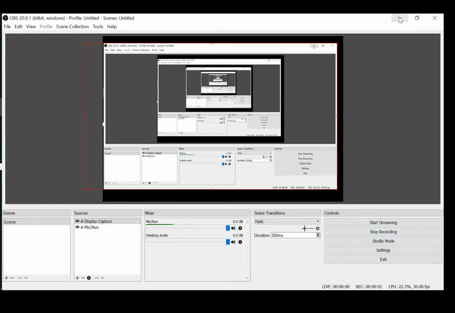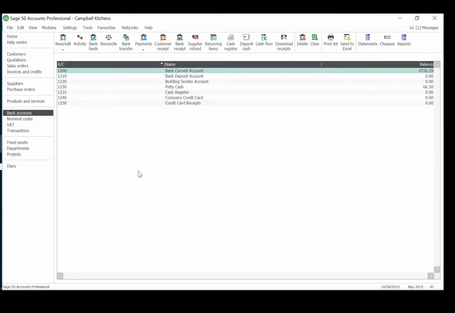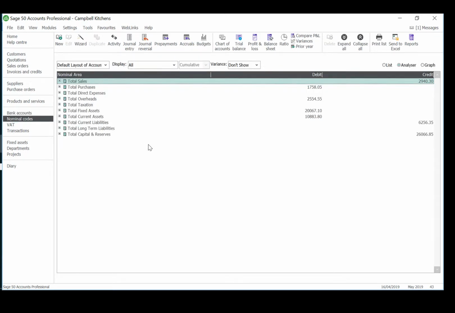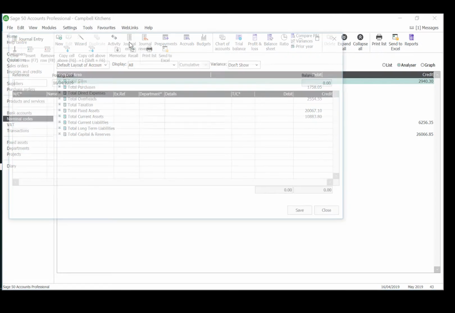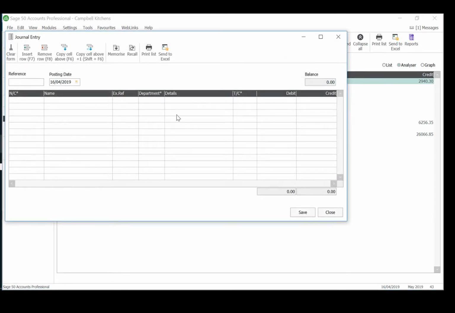Hello accounts people, time to go back to Campbell Kitchens just to finish off the practical task, which is a couple of journals to be entered and then the bank reconciliation. The bank reconciliation will be done afterwards because a couple of the journals involve the bank account. So we'll go on to the nominal codes on the left hand side and you can see journal entries. Once you've found it once, it's not hard to find again.